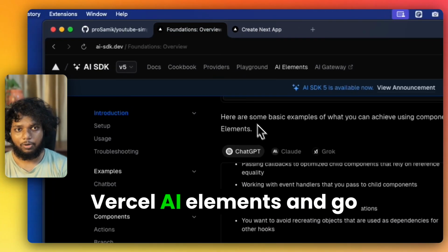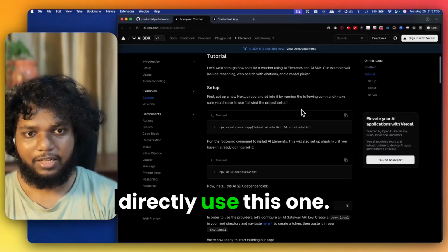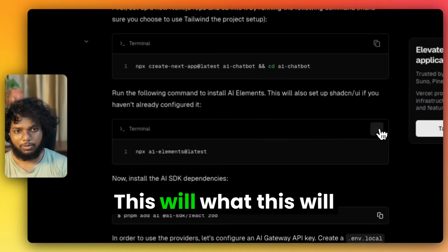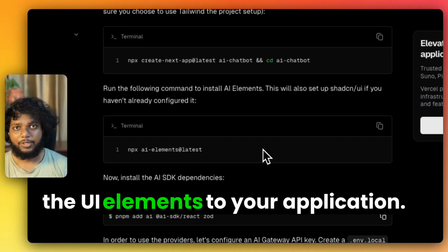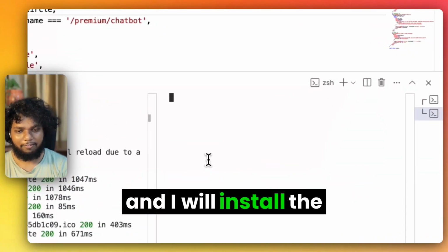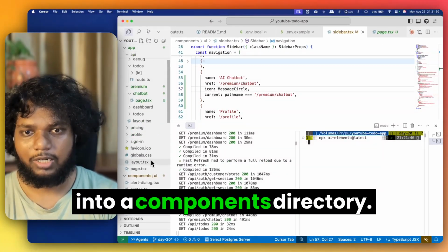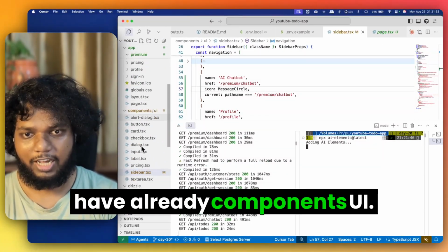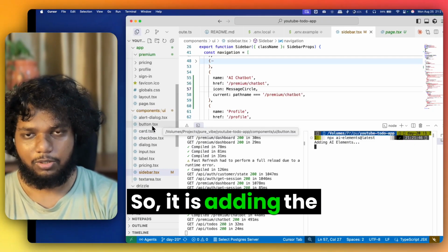For that, go to Vercel AI Elements and go to chatbot, and you can directly use this one. It will bring all the UI elements to your application. Here I will split the terminal and install the latest AI Elements. It will go directly into our components directory. You can see I already have components UI, and all the items will go here directly. So it is adding the AI elements.